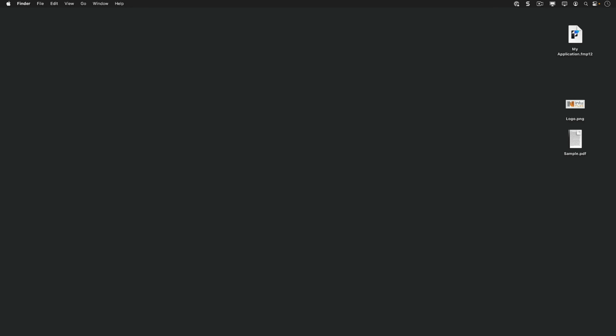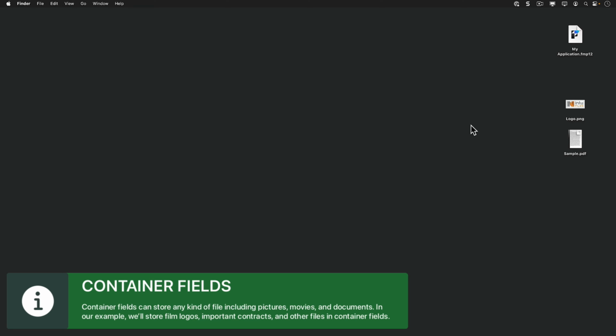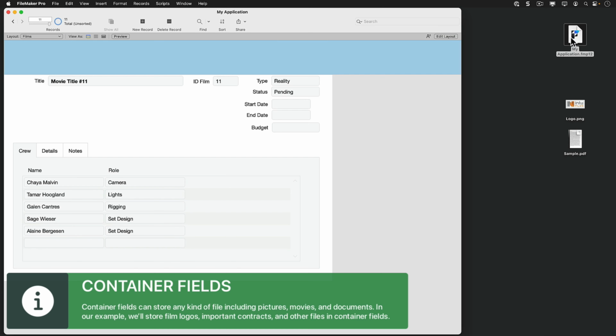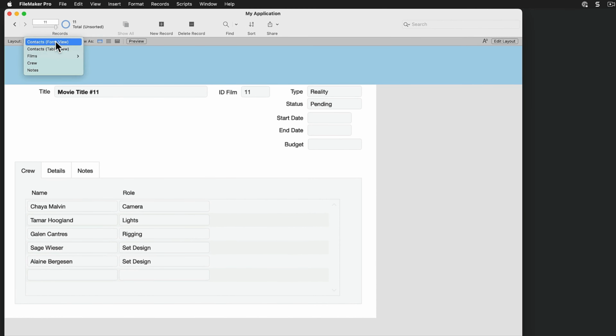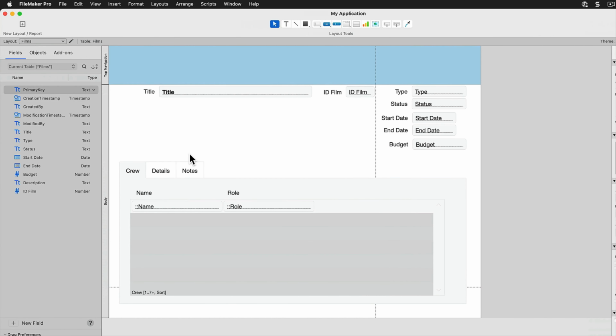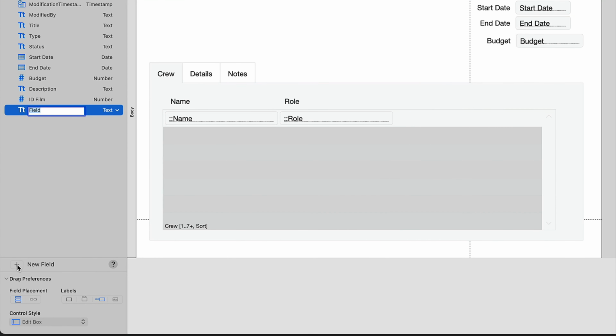In this lesson, we focus on working with containers. Let's open up our file. A container is a special type of field that allows us to store and maintain files, images, sounds, movie clips, and documents, including PDFs. So let's navigate to our film's layout, and then go right into layout mode. This time, let's add the field using this option at the far left on this left panel under the field section, and we'll click the plus button.